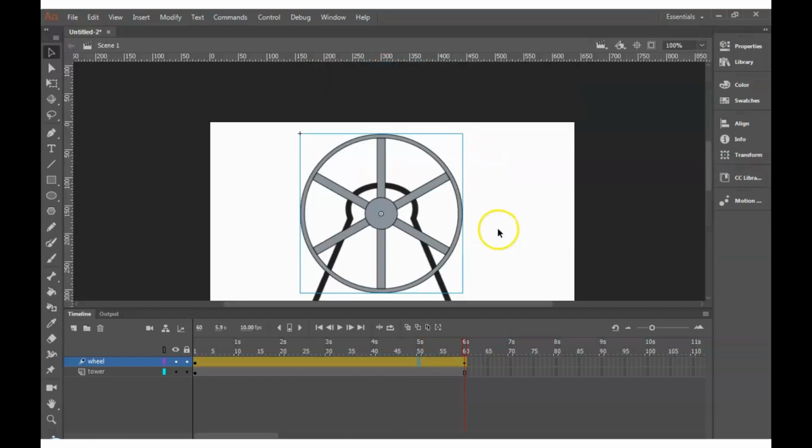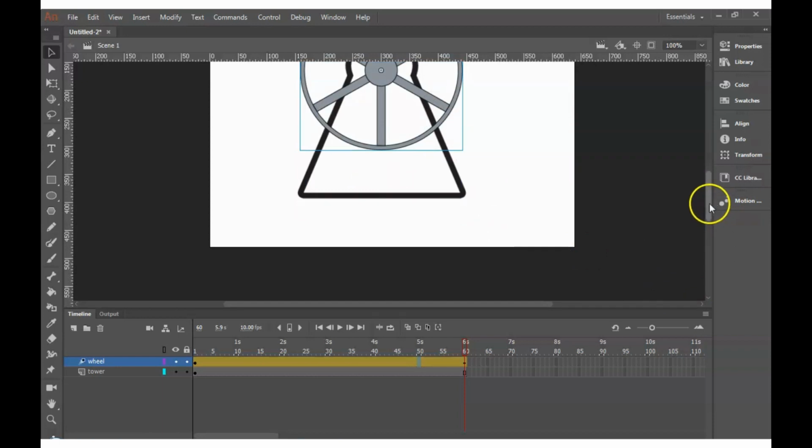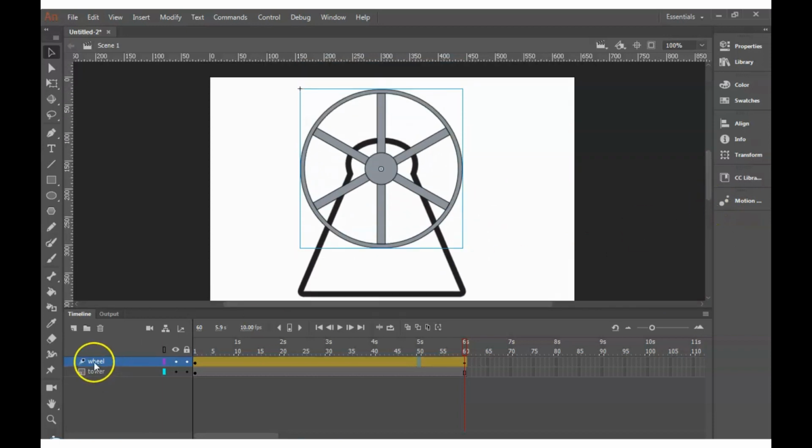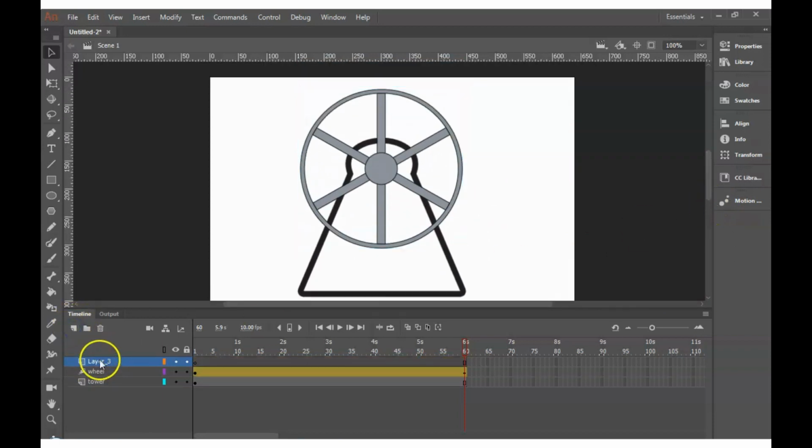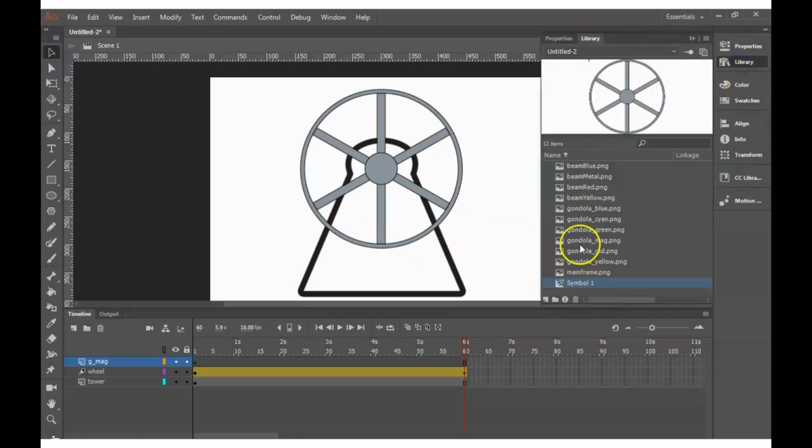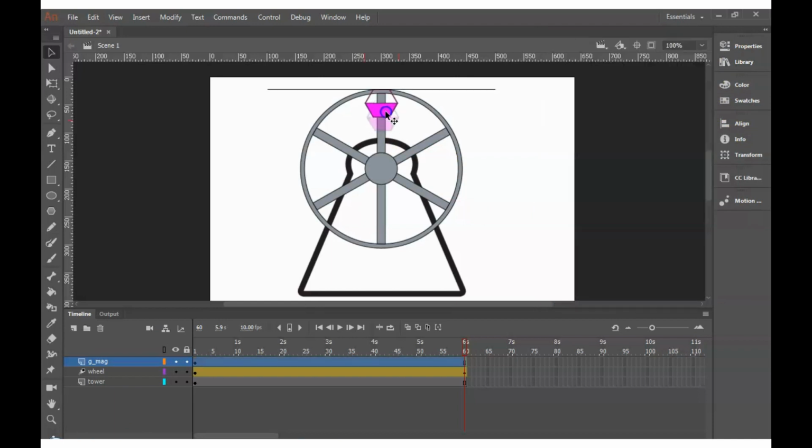Now we want to make the gondola move around as well. So I'm going to add a new layer here, and I'm going to name it G-Mag for the magenta. Now I'm going to drag the gondola magenta and put it at the very top here. Okay, can you see it? Why is it important to have different layers? So that it will be very easy for me to organize my parts together.